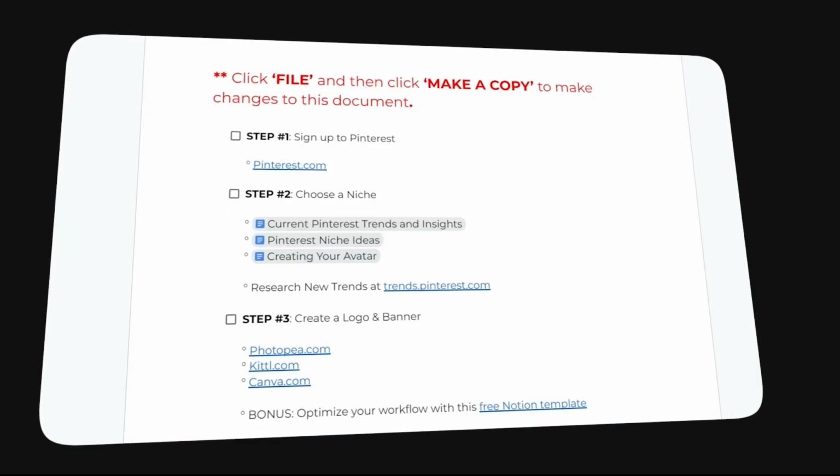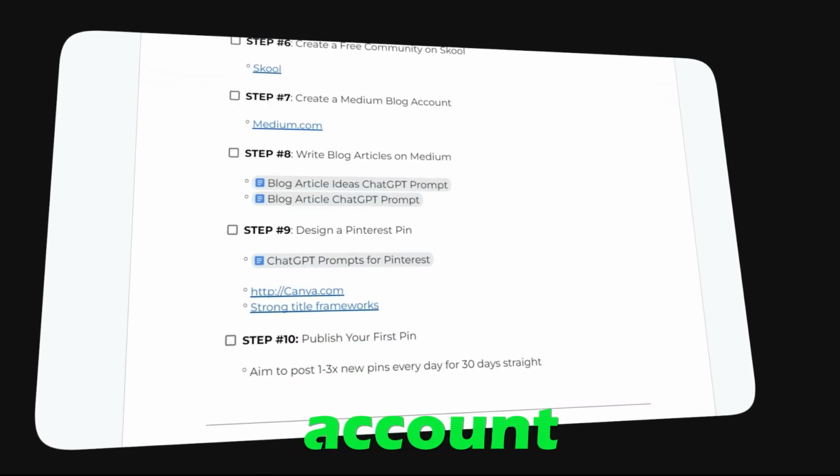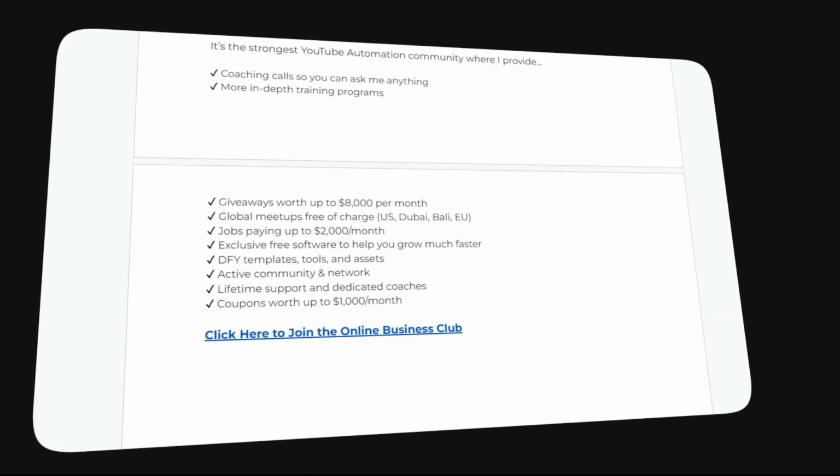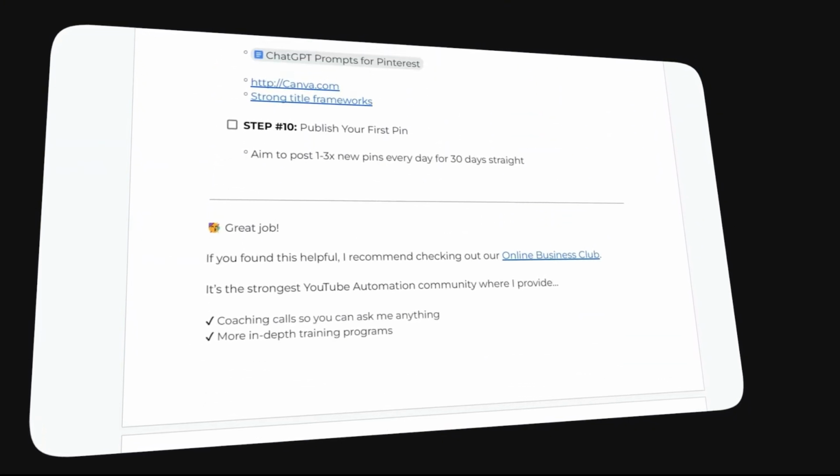I've also built a free blueprint that shows a step-by-step process for launching your Pinterest account to get traffic and sales. You'll find all of this for free inside our community. Just go to the description box below.